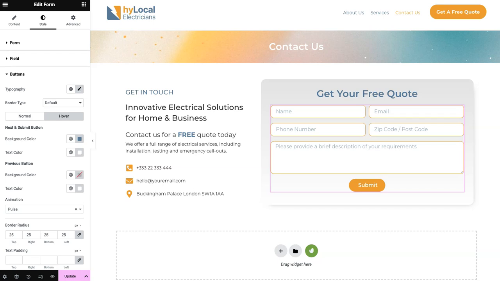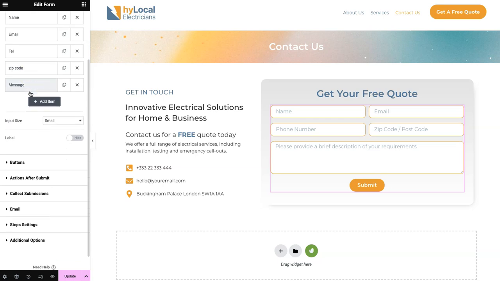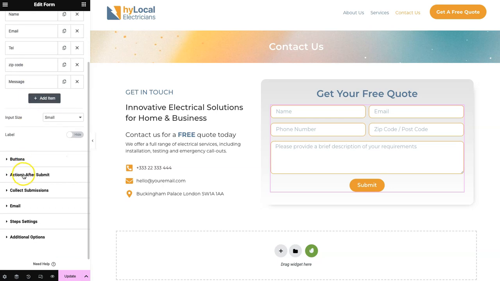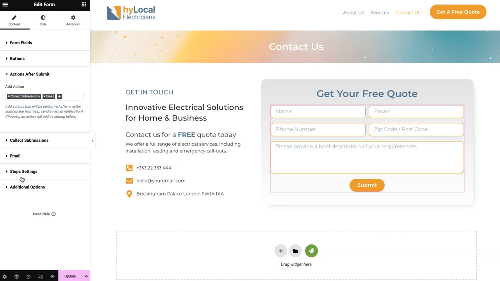Now we have created and added a form to our page. The next step is actually to configure where the form or the emails get sent to. So if we go back and click on the form here, we can go over to content, and if we scroll down, we have this area here where it says actions after submit. That means when someone clicks the submit button, where does the form go?